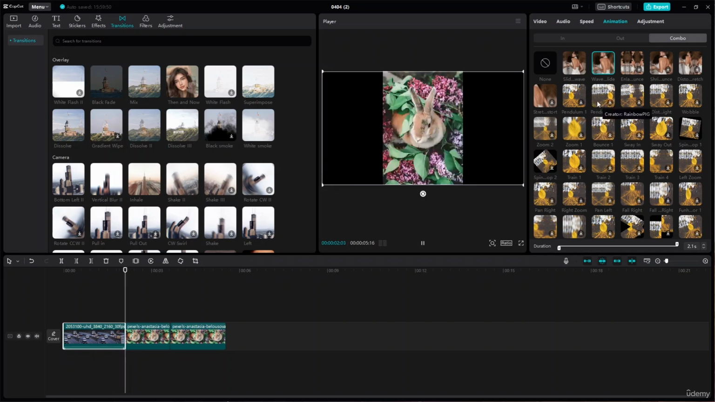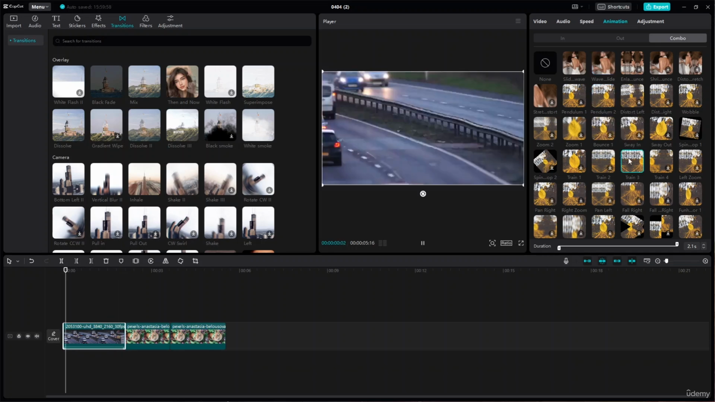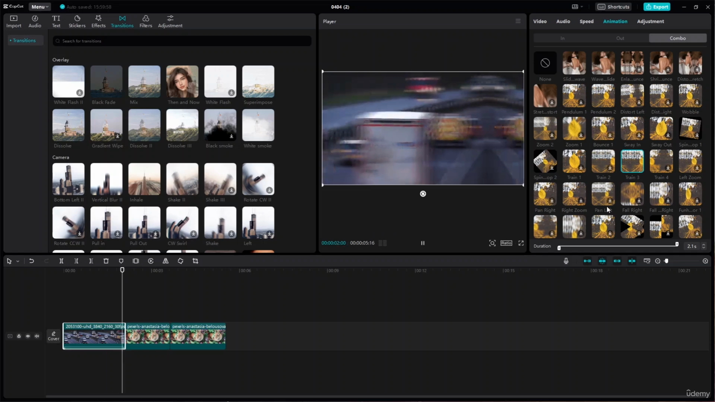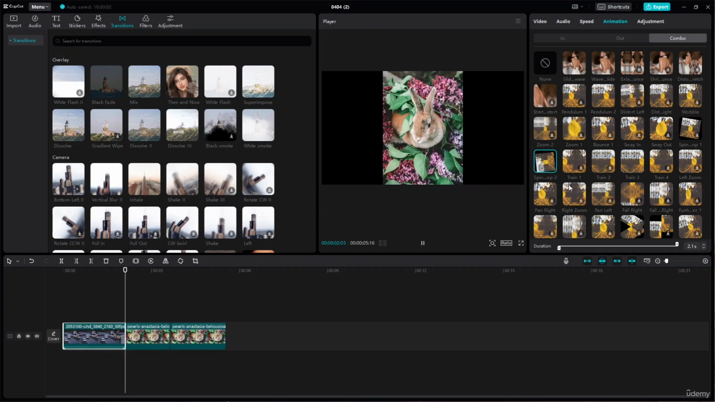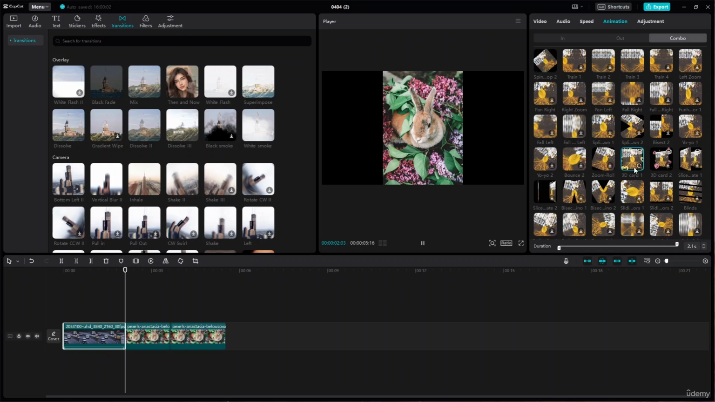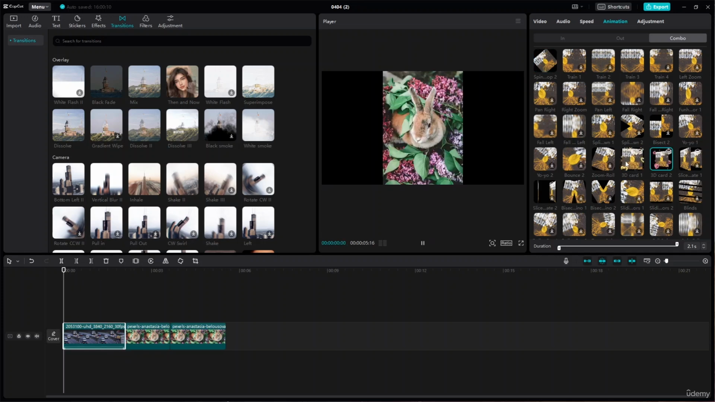There we go. We have pendulum 2. We have train. A couple of them, okay? Spin. There are a lot of them which you'll be able to use, and there are also graphics which you'll be able to use over here.